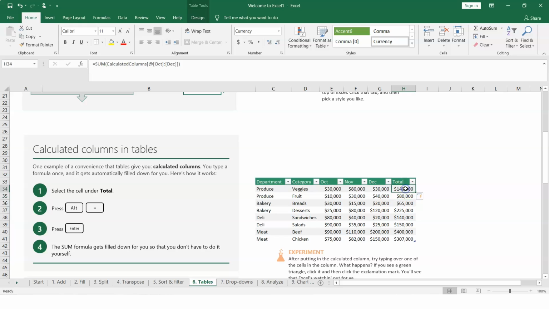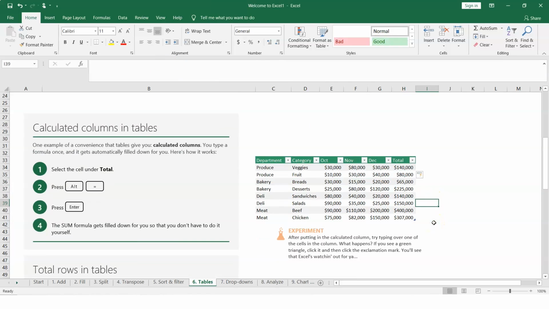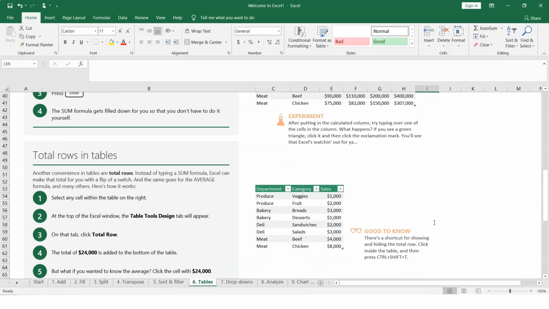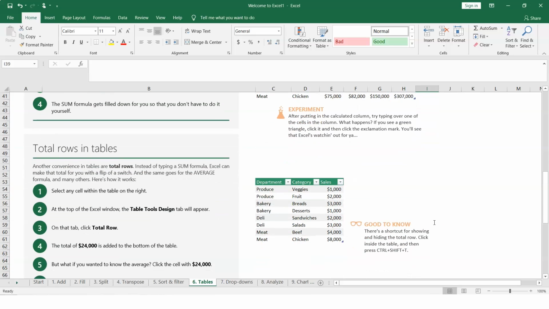Now I can select any particular cell and look in my address bar. It has already given me the formula, where it has started calculating the sum from the October column till the December column, and has given me the calculated values. What we can also do is get total rows in the table. That's a simpler option.